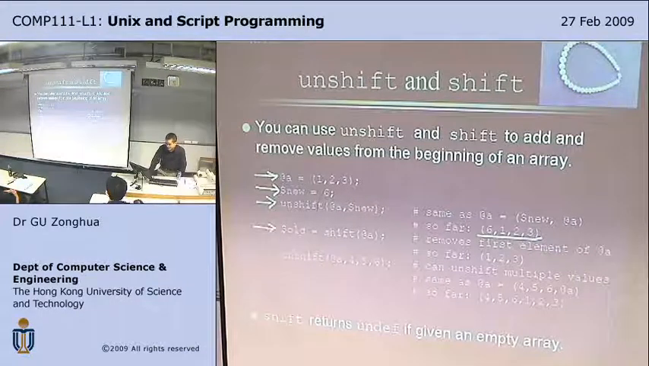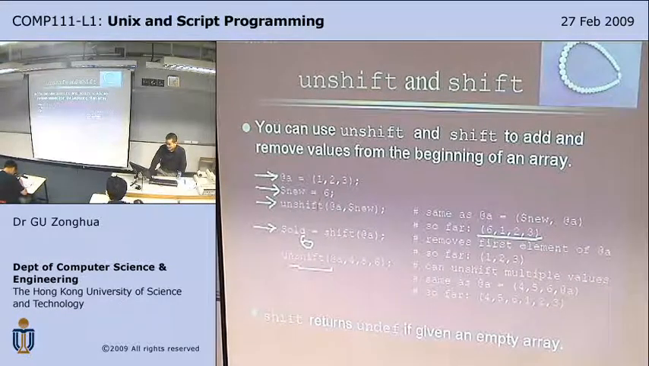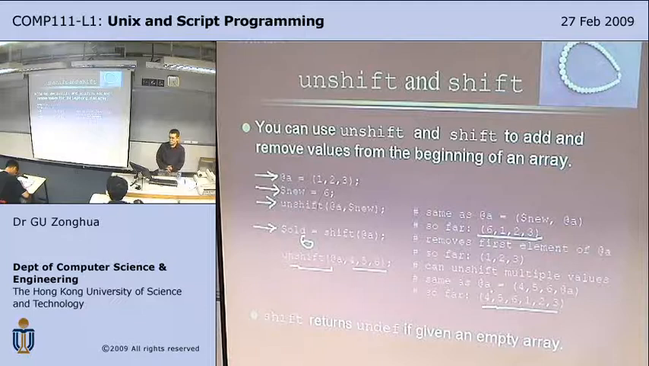You shift, assign to old, then old gets 6, the first element, and A gets the rest, 1, 2, 3. You do unshift, that is, move the elements to the right and place 4, 5, 6 to the left of the array. So you get 4, 5, 6, 1, 2, 3.